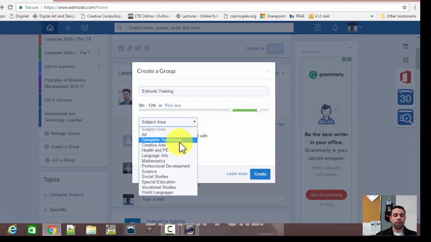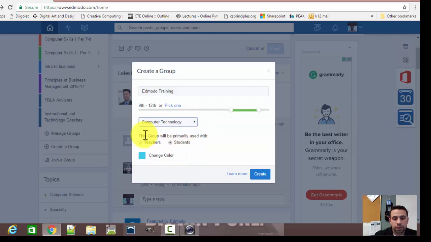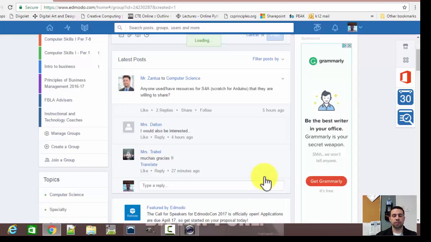You can pick your subject area. I'll just choose computer tech. And then you could say, is this group used primarily for students or teachers? If you want to create a class for your students, you'd bubble in students, and then you could give it a color. This is the banner that's going to show up at the top, and also the color that shows up on the side. So right now I'm going to click here, and I'll just do yellow, just so it sticks out for us, and I'll click Create.